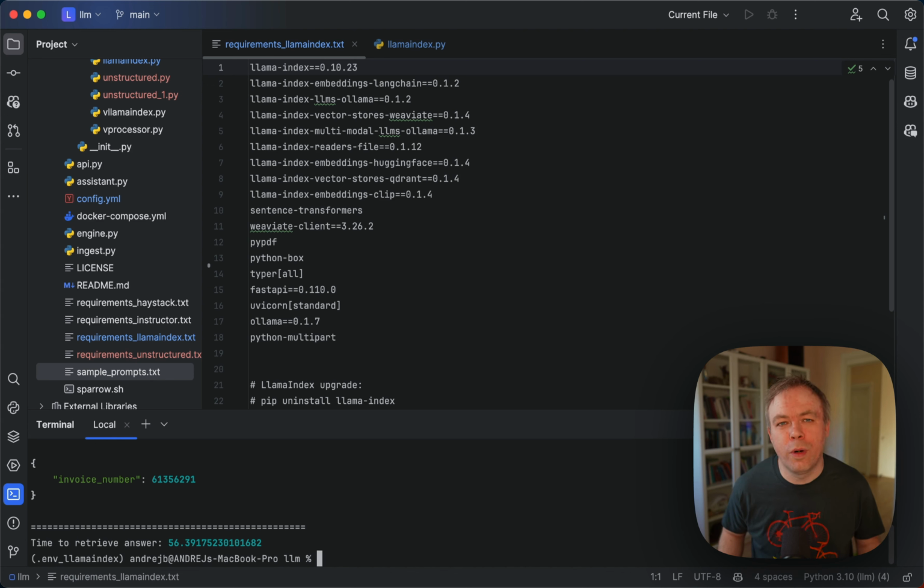Recently I upgraded one of the agents in Sparrow, the agent which works with LlamaIndex, from LlamaIndex 0.9 to 0.10. As a result of this upgrade, I was required to implement some changes in the code and also in the requirements file. So I thought it would be a good thing to share with you. If someone is going for the same or similar upgrade, maybe it will be useful to learn what things need to be changed. Okay, so let's start.